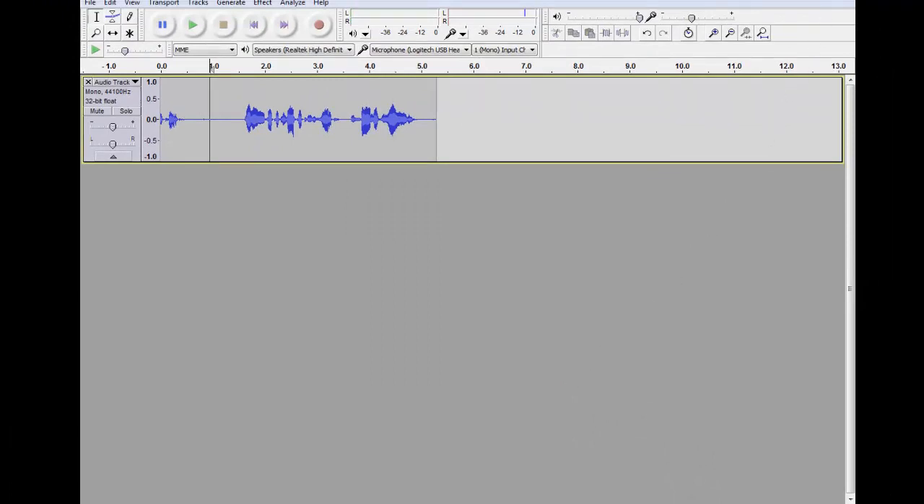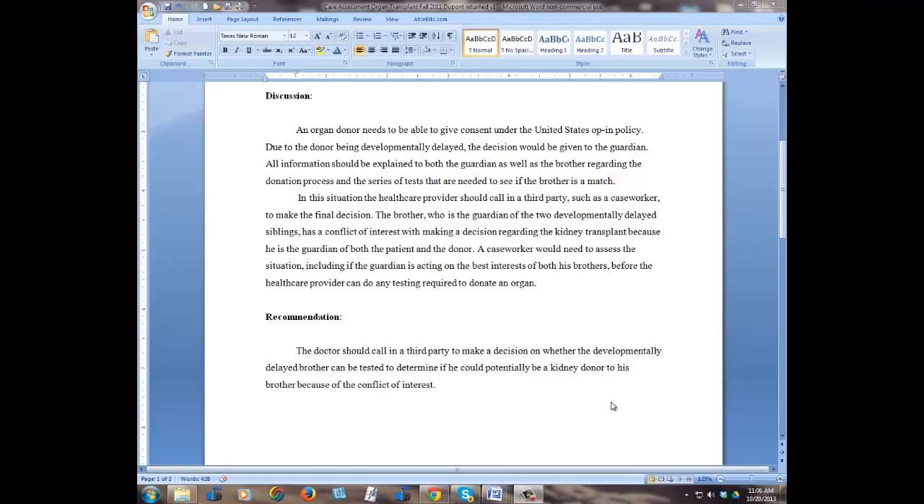Now let's take a look at putting it in a document. I'm going to show you how to import a sound file into Microsoft Word. Now, if you have Word 2007 or earlier, it's actually very simple. In fact, you didn't have to record outside of it.